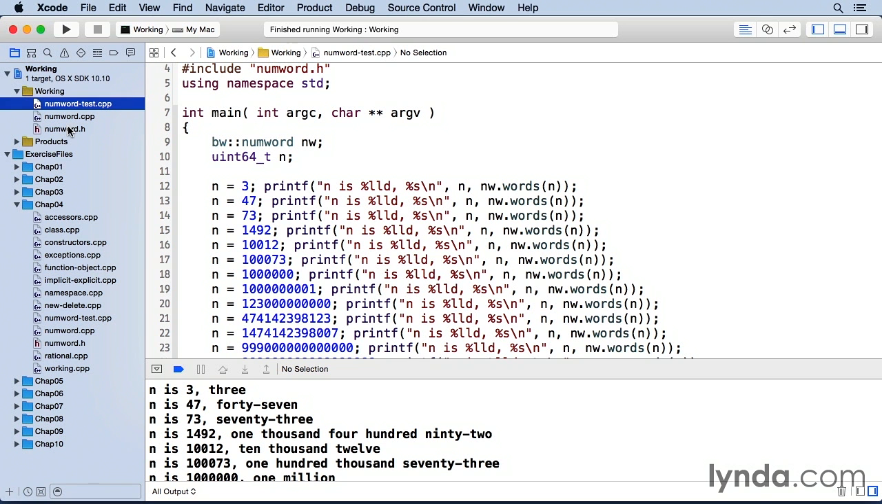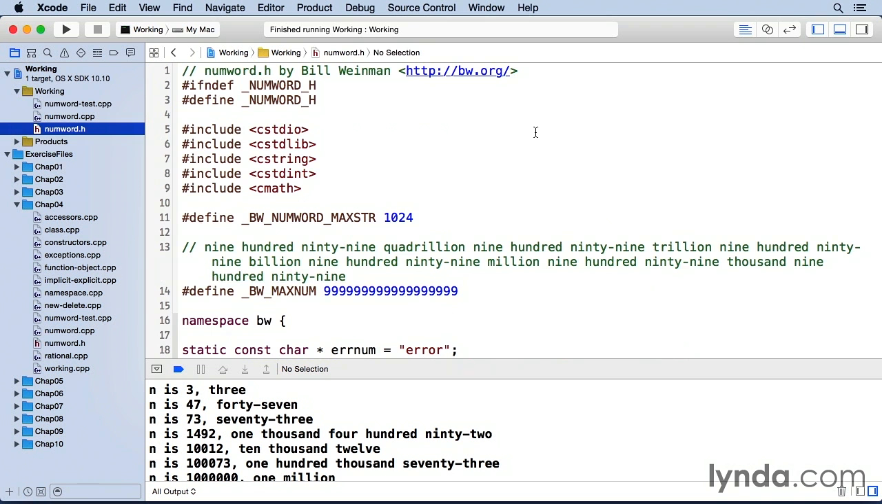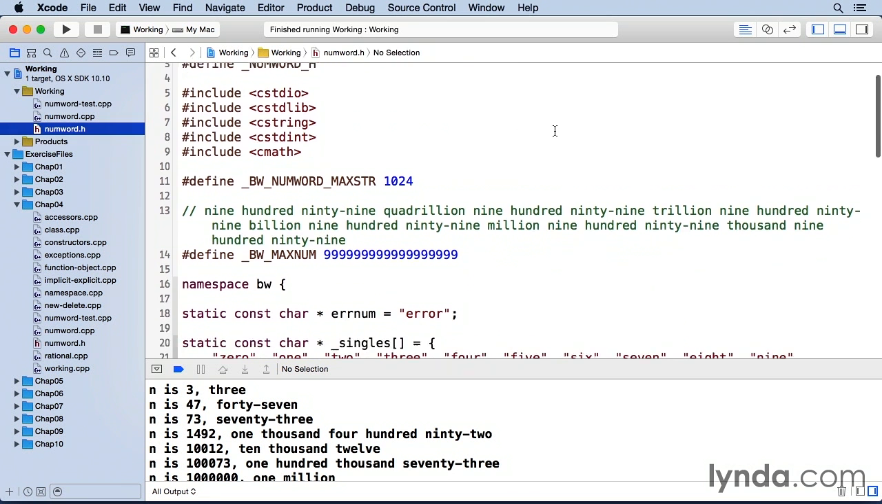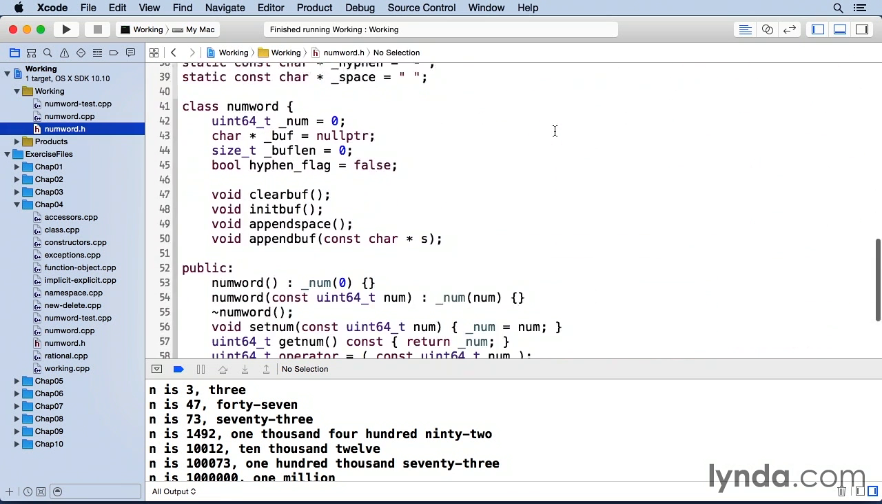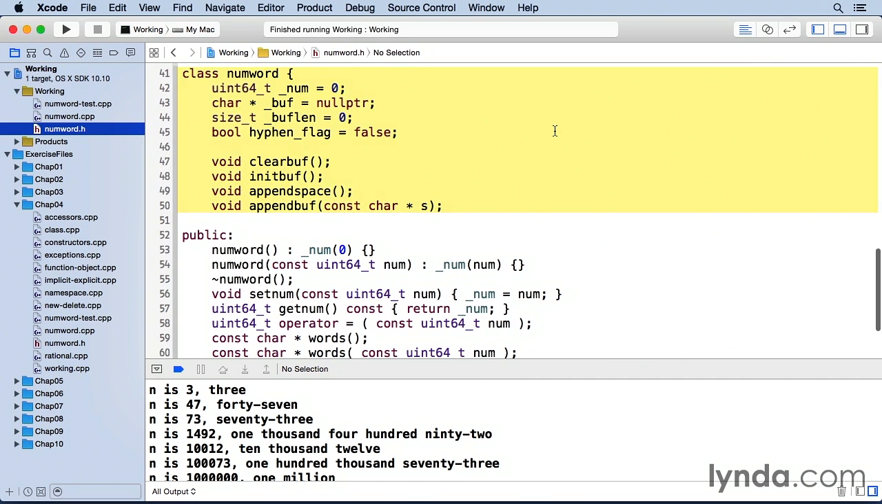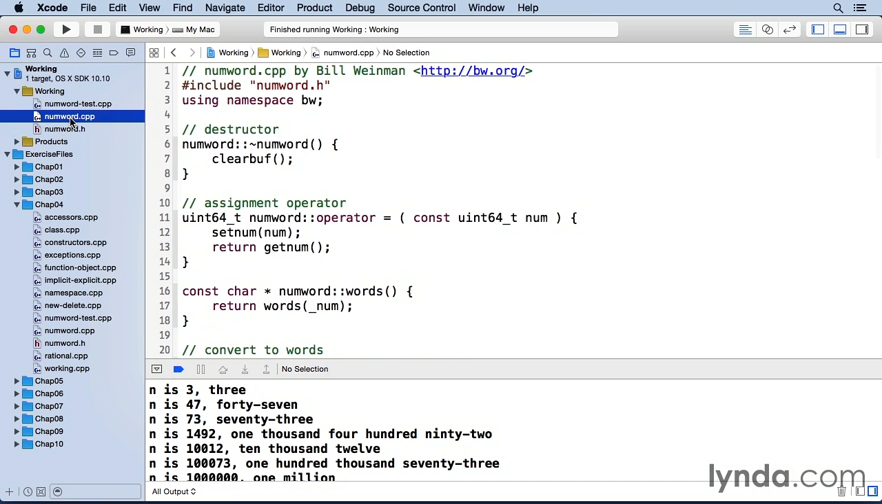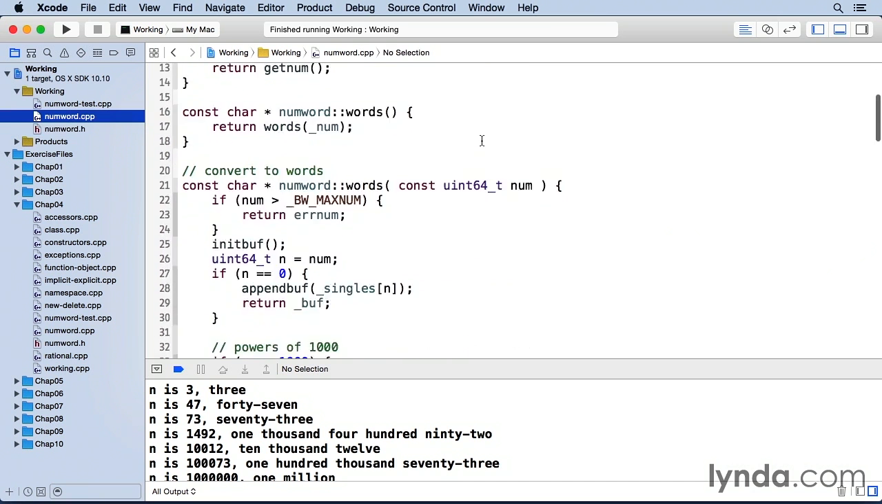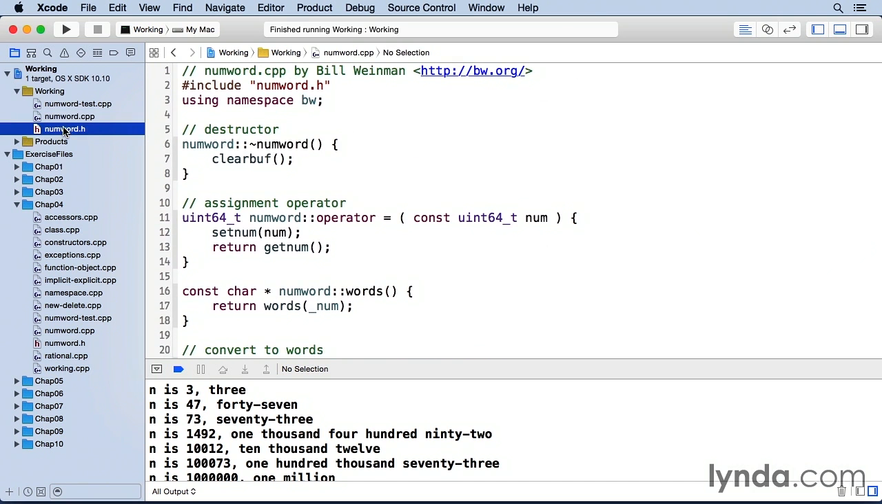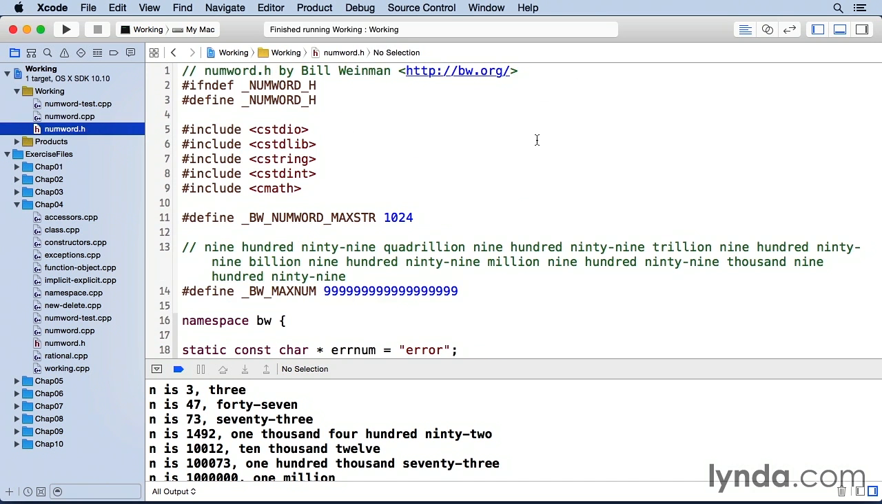So we'll start with the header file. This is numword.h, and this is the header file that contains the class definition, and that's down here. There's class numword, and that is the interface for the solution. In practice, it's usually a really good idea to have your class definition in one file, typically with a .h extension, and your implementation in a .cpp file with all of the code. And that's considered best practice, and it really has some real advantages.